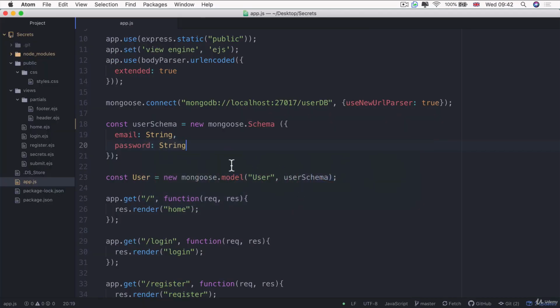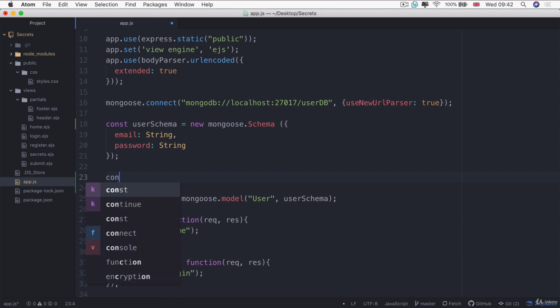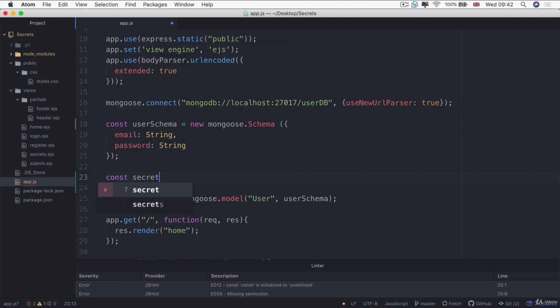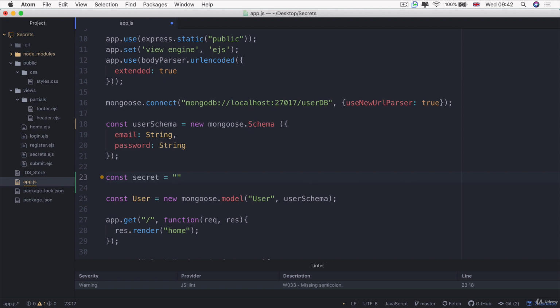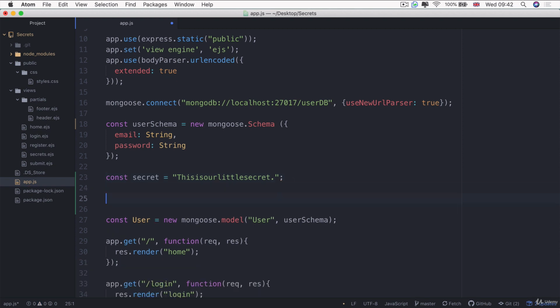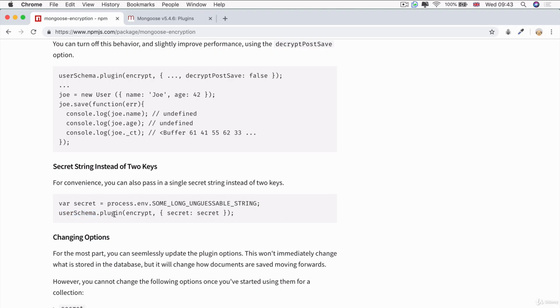So let's go ahead and define that secret down here. I'm going to create a new constant called secret, and this is going to be set to a long string that you're going to keep secret. So let's say this is our little secret. And now we're ready to use that secret to encrypt our database. We do that by taking the schema that we defined earlier, and we're going to add our Mongoose encrypt as a plugin to our schema, and we're going to pass over our secret as a JavaScript object.